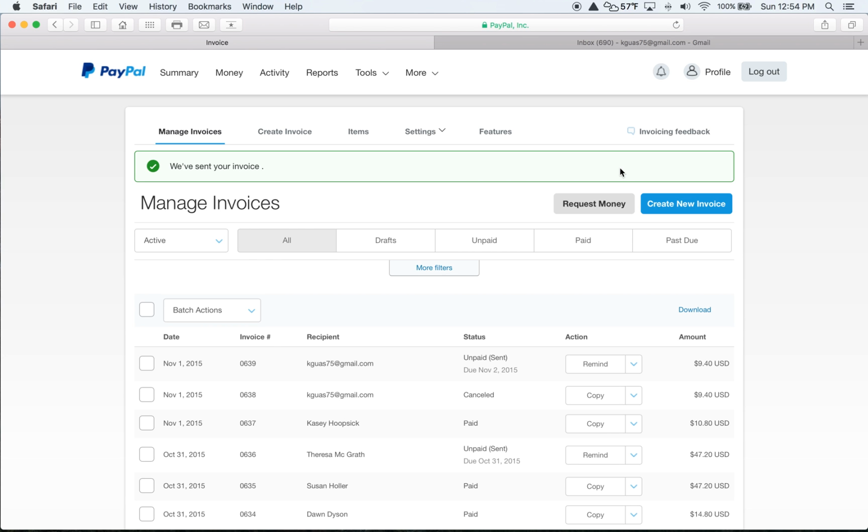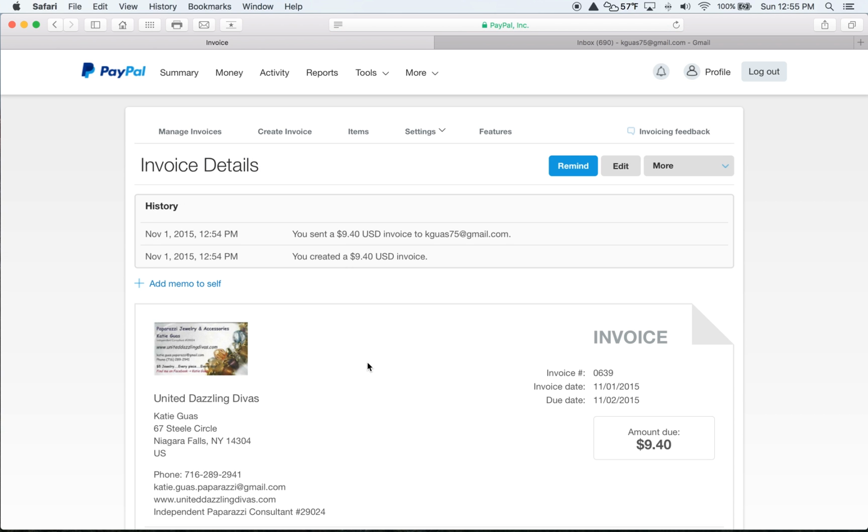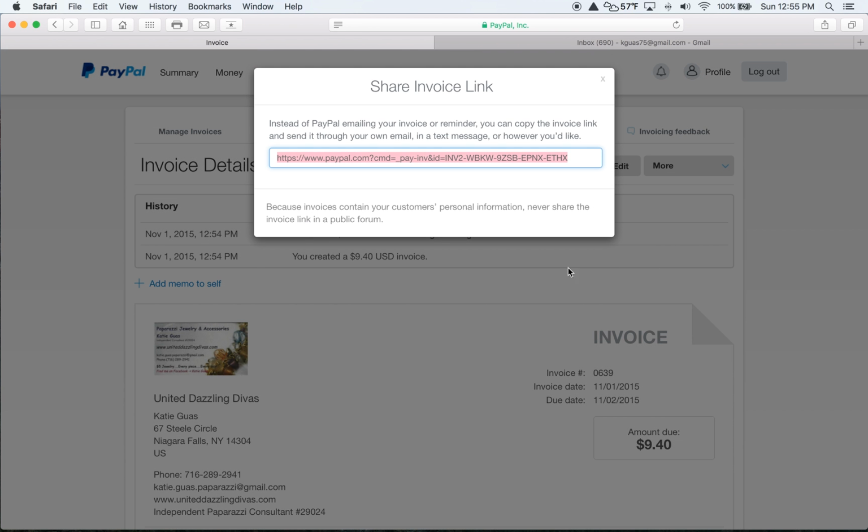So once that sends to your customer, a lot of times I will get customers that indicate they didn't receive the invoice. A lot of times your invoice is going to go to their junk mail, and maybe they're not familiar with that or how to retrieve mail from there. So if you go here and click on the invoice, there's a great new thing that PayPal just added. You click on more and share link. So this link is going to come up, okay?